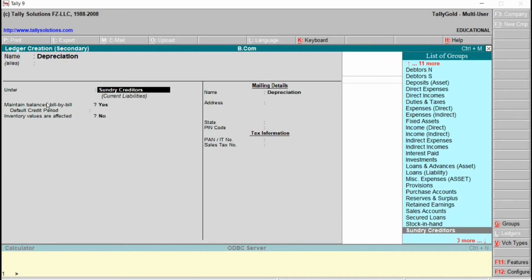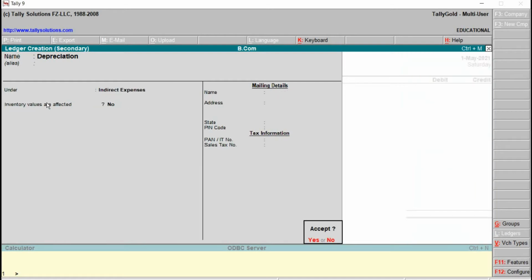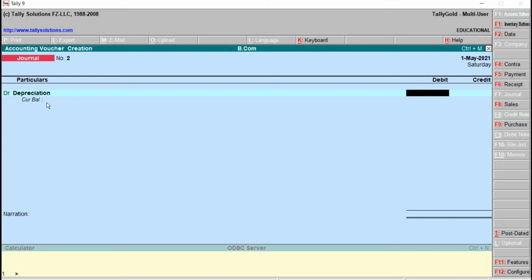Alias will be blank and this will come under the group indirect expenses. Just type I, down arrow key. Then accept? Press Y from the keyboard. What amount has to be entered? This will be 800 plus 900. The total will be 1700. I just type here 1700.